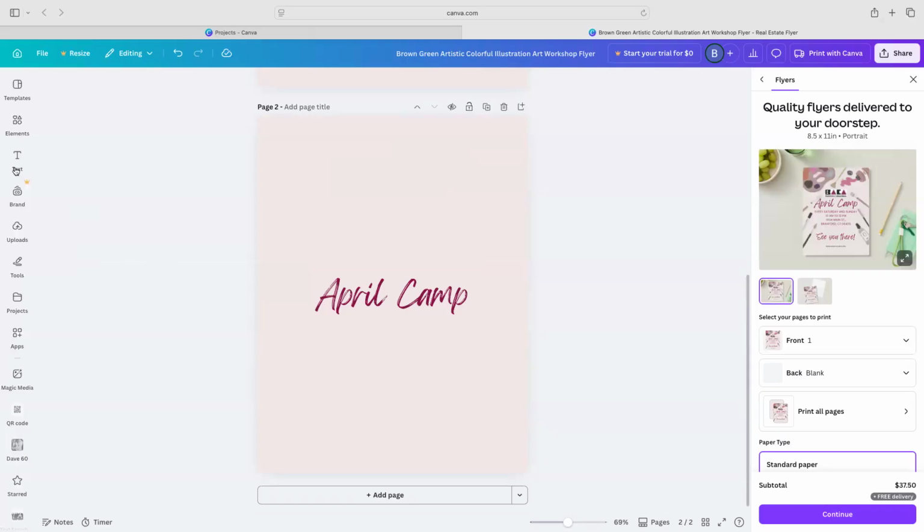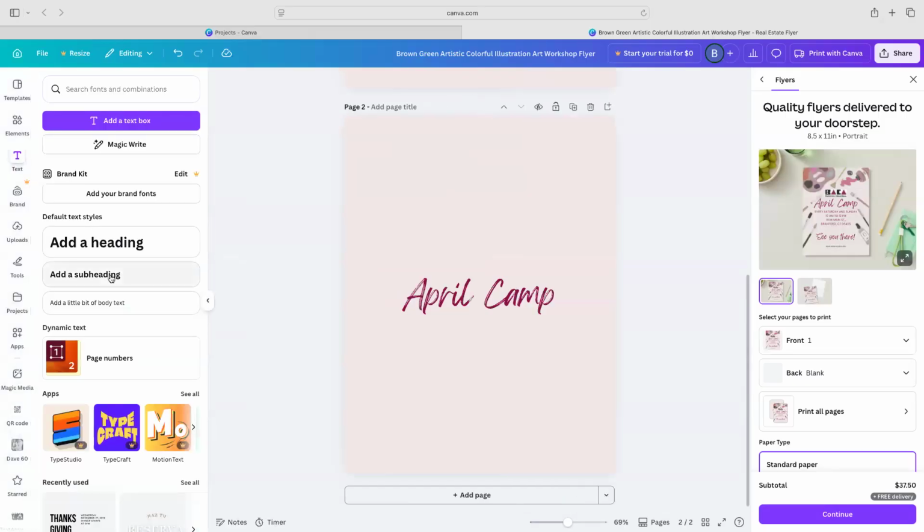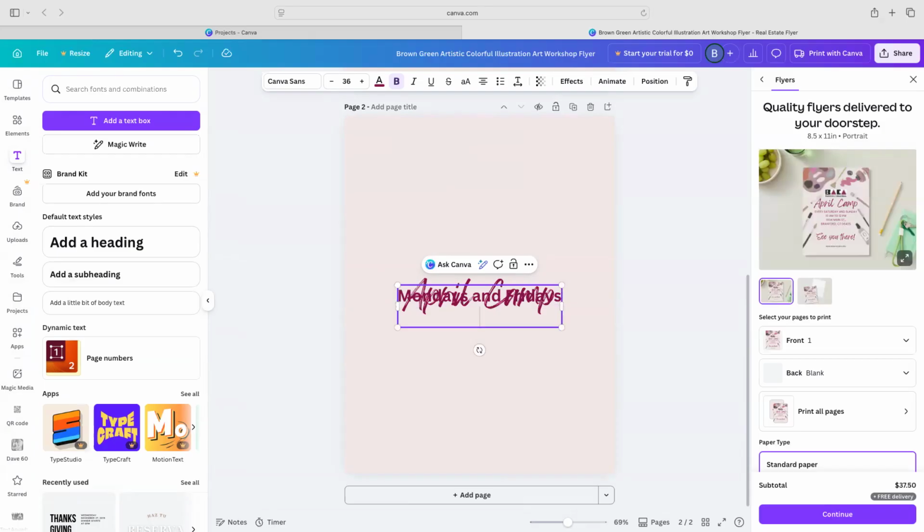So I'm going to go back to text. I'm going to add a subheading because we want it to be big, but not as big. And then I'm going to type in what: Mondays and Fridays. And I'm going to press return so it's a new line. 3 to, or what do we say? 10 to 12 p.m.